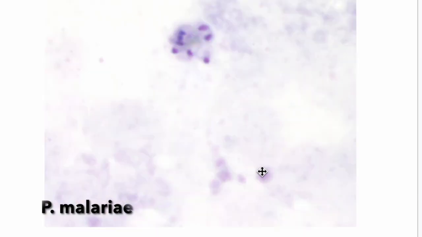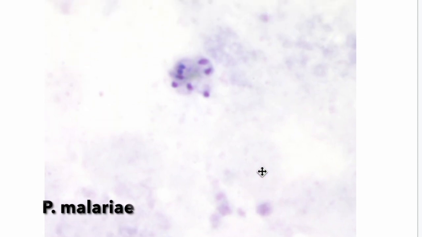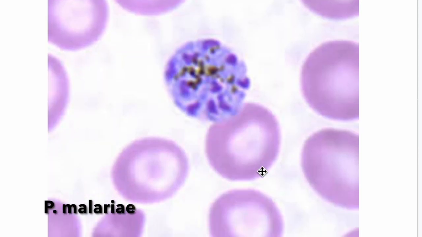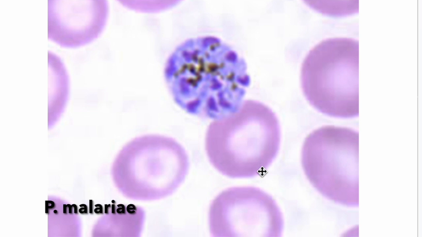So here's the schizont stage for P. malariae in a thick smear. You can see that it has fewer merozoites or nuclei in a thick smear compared to P. falciparum. You're expecting usually 8 to 10, but you can get up to 12 of these merozoites. And that's what it looks like on a thin smear, where you can get a bit more detail.